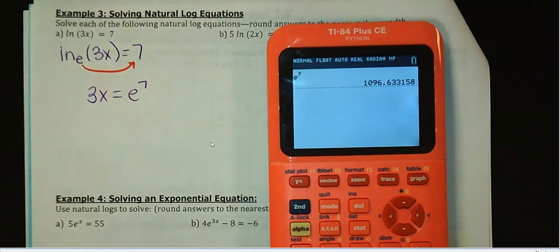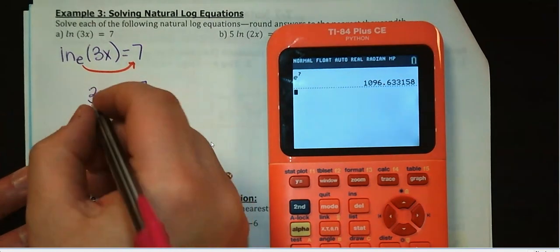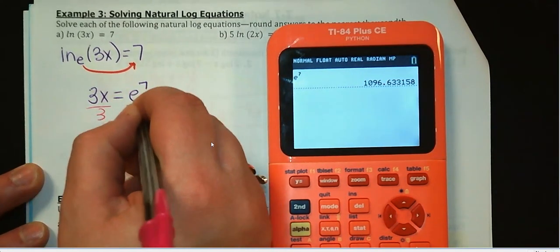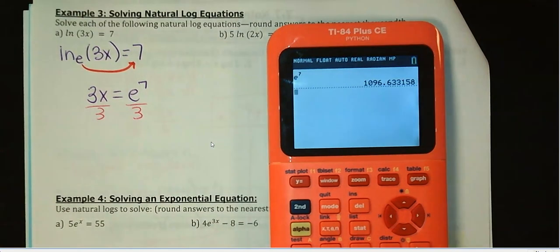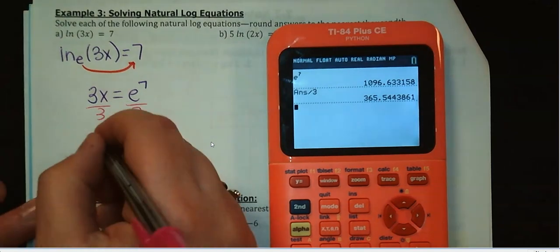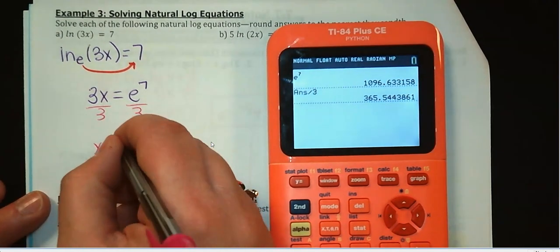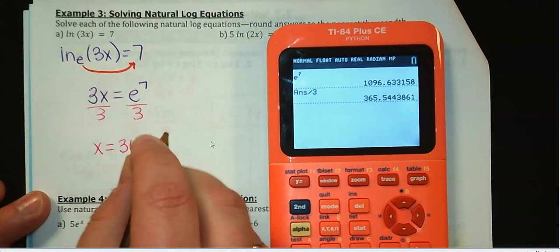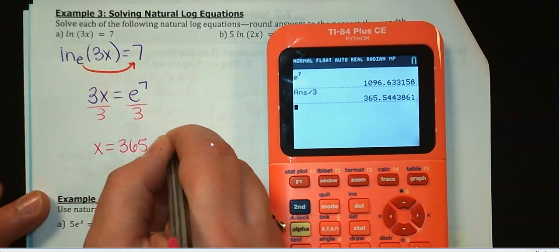So I just have to do one more quick thing to get my actual answer. We're going to take that and divide it by 3. I would just leave it right on the calculator screen, not rounding it multiple times, just divide it right there. And then these are going to ask you for 3 decimal places if it's not a nice number. So I got 365.544.